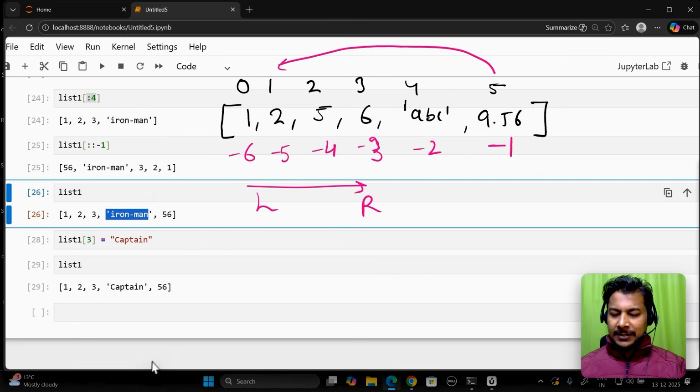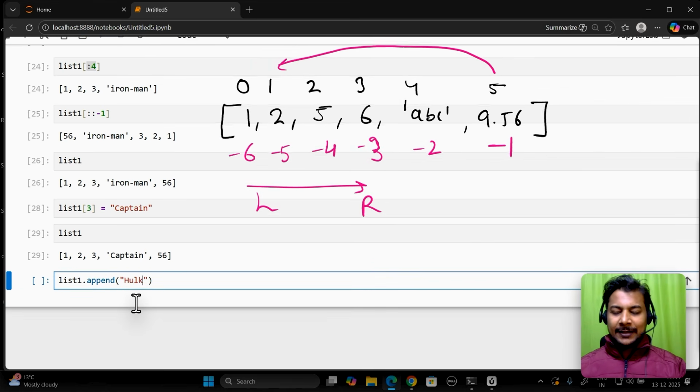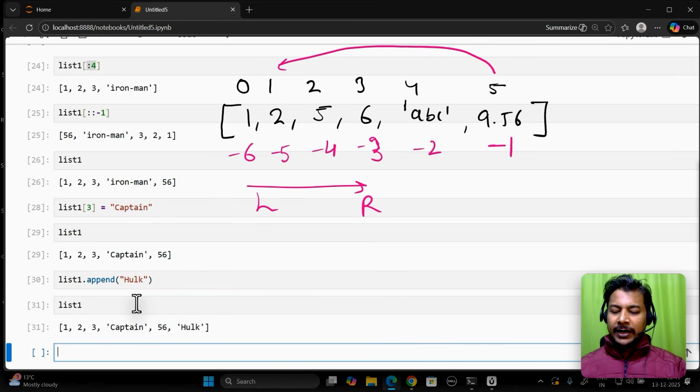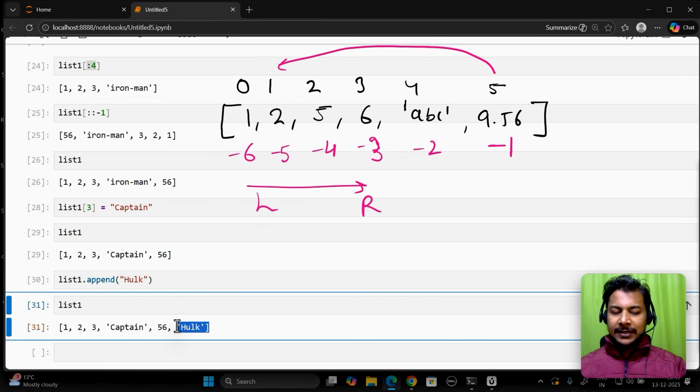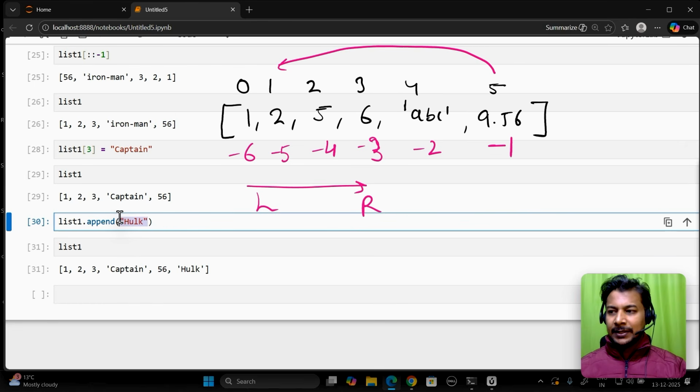Okay, next, consider I want to add more things to this list. I want to add Hulk. So append Hulk. It means I want to add at the right-hand side. It is a very efficient way to add because at the right-hand side I am adding a new value. In this way, a single element can be added.